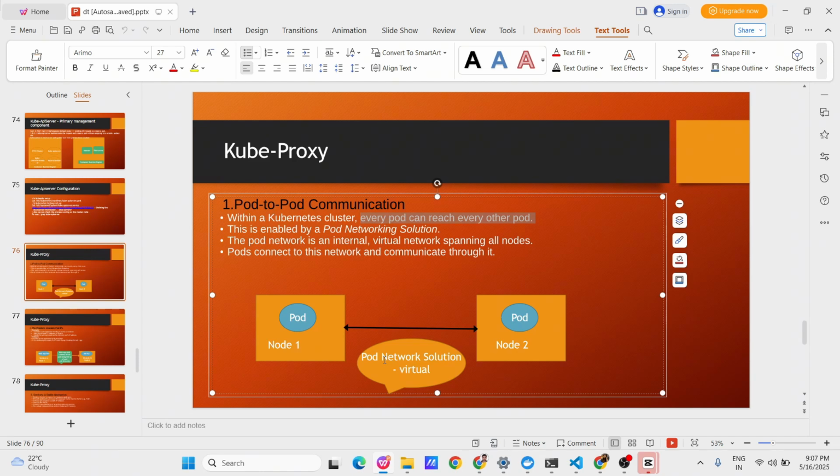The very first thing is how does pod to pod communication happen? You have two nodes, node 1 and node 2. On both the nodes, you have a pod deployed.